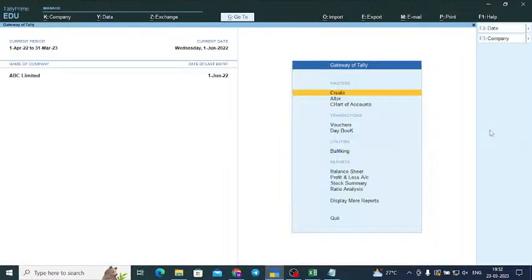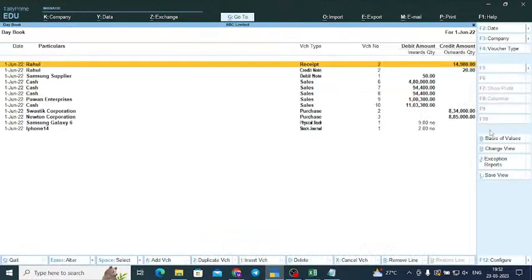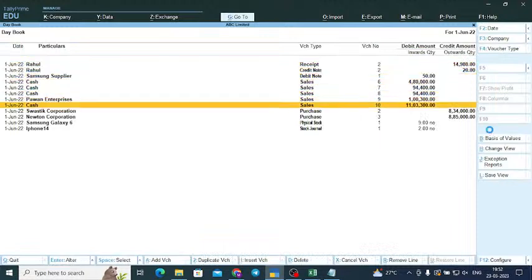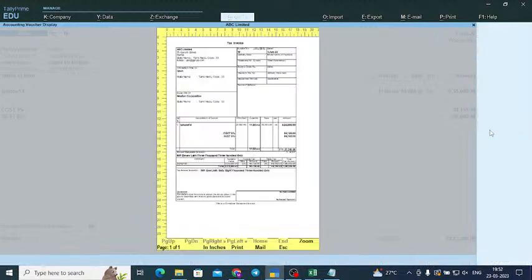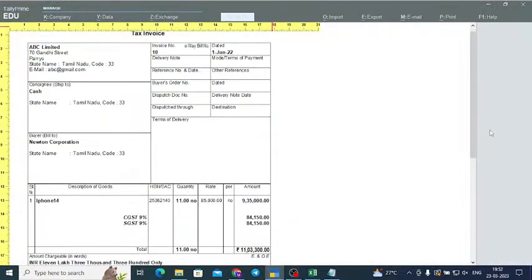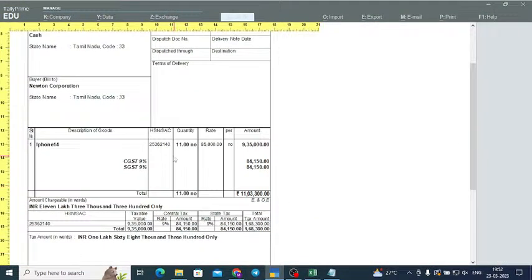Now we'll go and see our sales invoice. I go to the day book. We made some sales. Alt P, current. See the preview. Are you able to see it? The number which I gave now is getting printed.